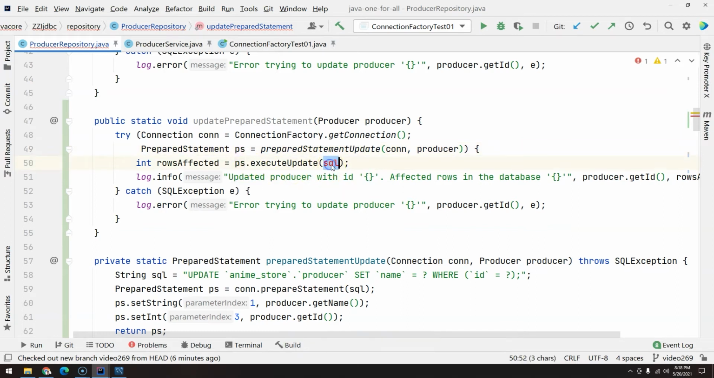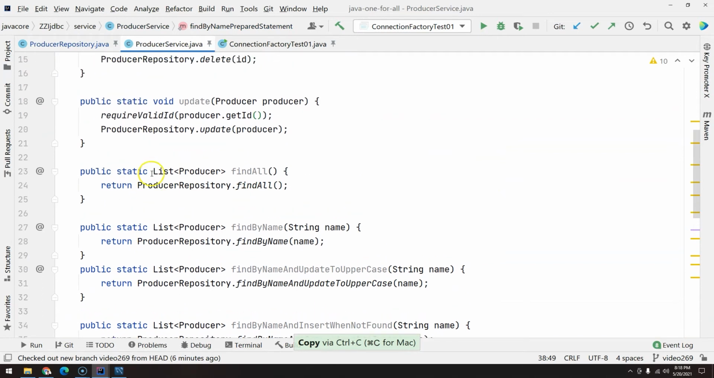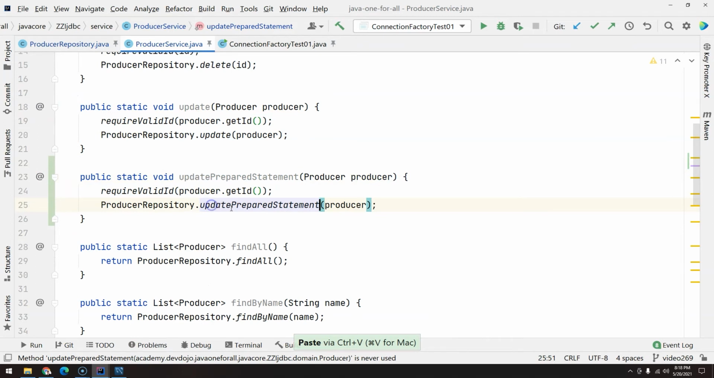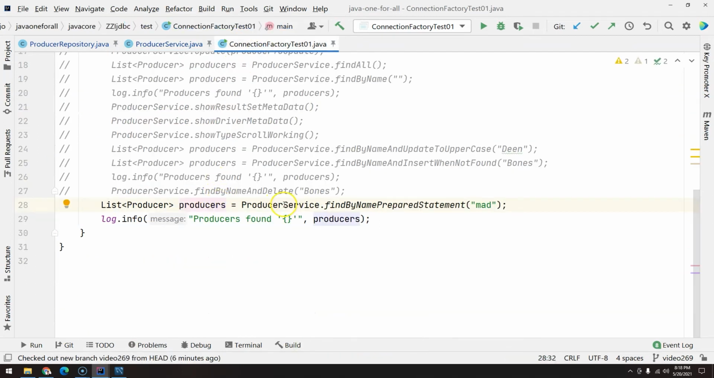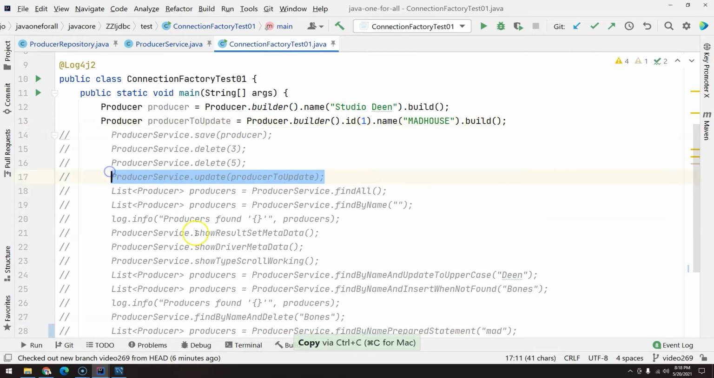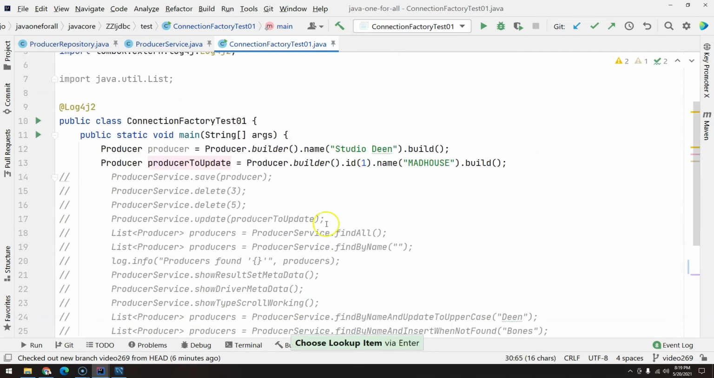Now execute update with no SQL. Now copy the name, go all the way to the producer service, search for the update, Control D, and replace here and replace here. Now go back to the connection factory test, just comment these two out. You see that we have the producer to update, so we can copy this and we just update to update prepared statement, producer to update. Let me see, one Madhouse, all uppercase.